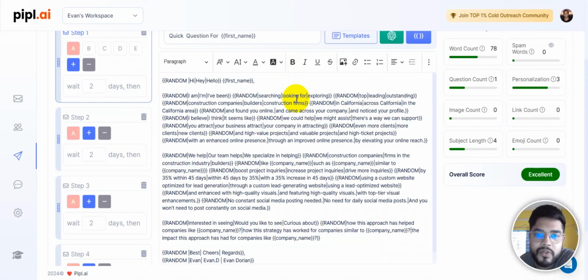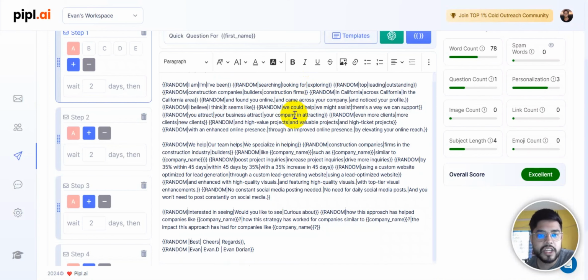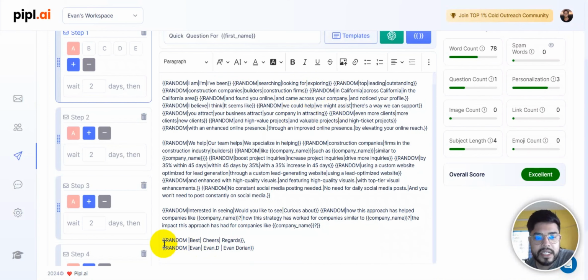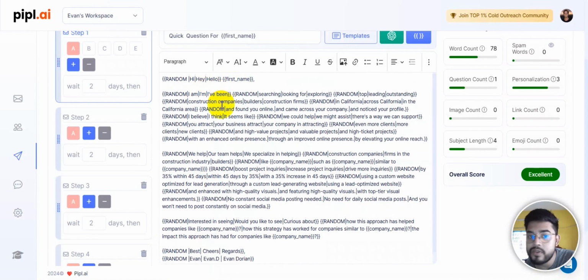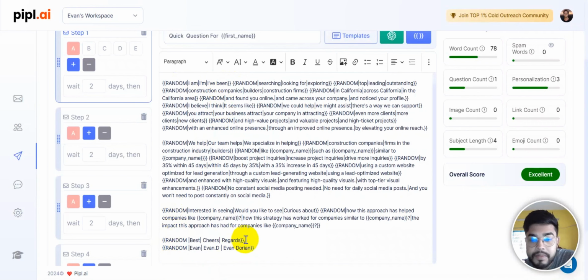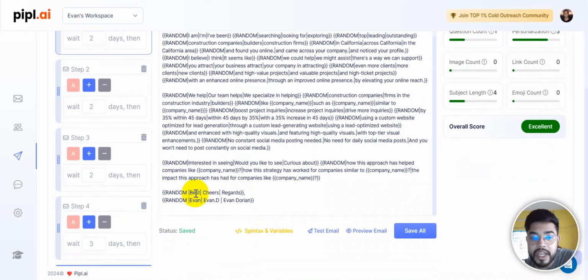Okay, I make 4 or 5 variations. So if I send 30 emails from every mail, maybe 1 or 2 people get the same email, otherwise most of the people get different emails with different wording. So it will be best for you if you want to avoid spam. So you can say hi, hello. Some people will get hi first name, hey first name, hello first name, and for regards I am also putting spin text. Some will get best Ivan, cheers Ivan, regards Ivan.